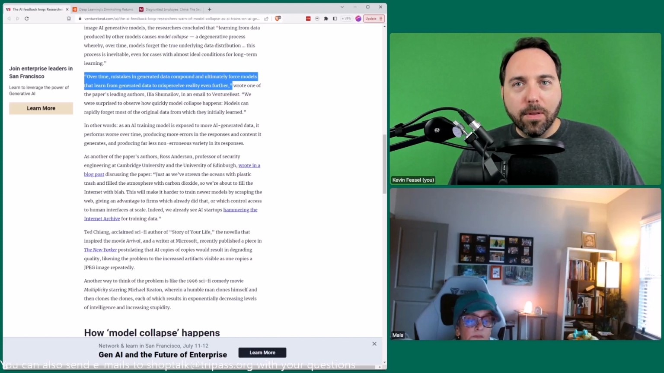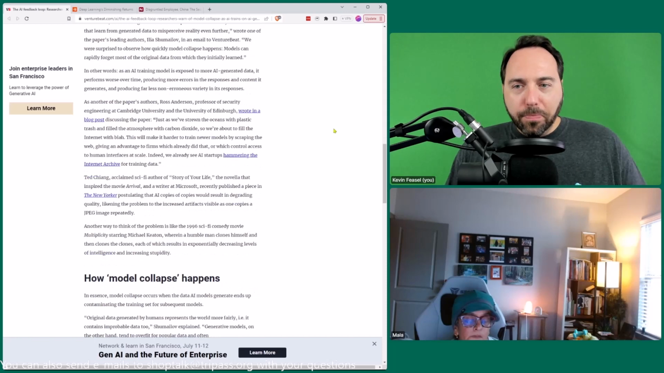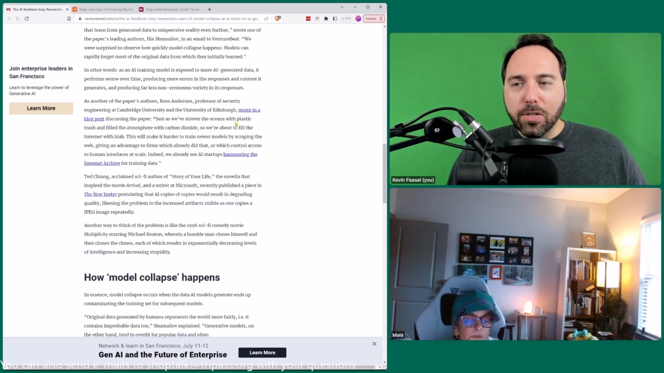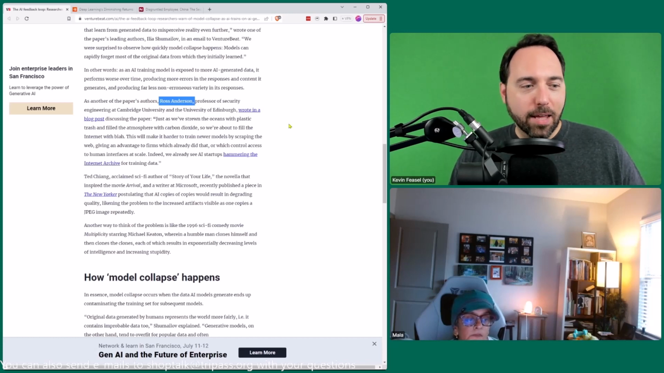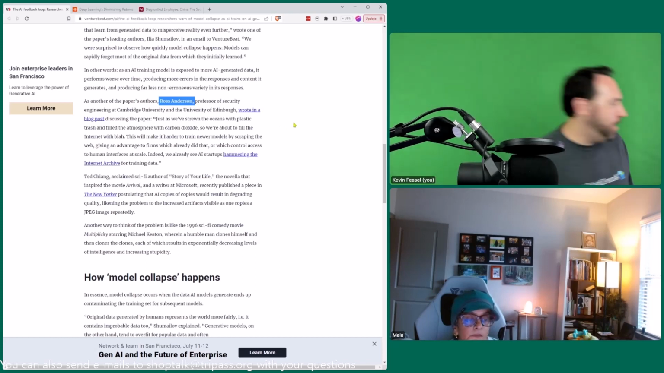And so essentially, there is a risk with this sort of training that if you don't filter out a lot of the garbage that is generated by the models themselves, then you can end up with a feedback loop of negative consequences. And so I do also want to mention Ross Anderson. I want to name drop Ross Anderson because here, let me go grab the book.